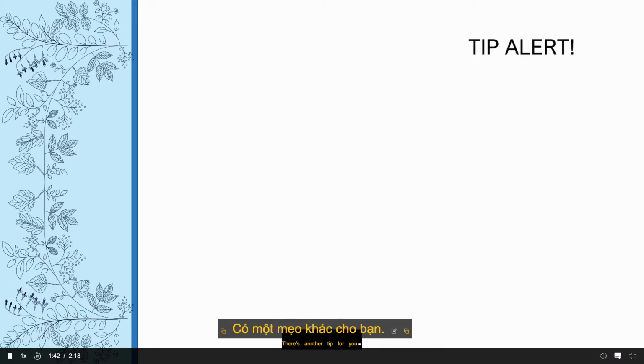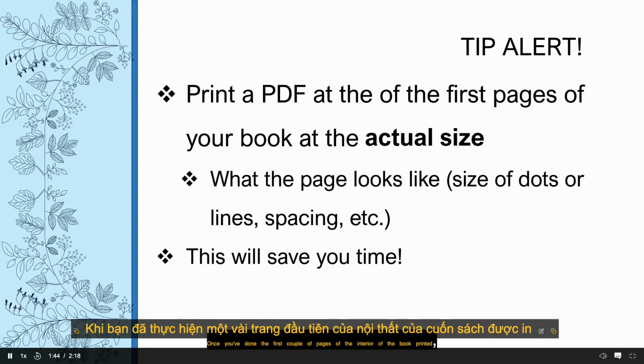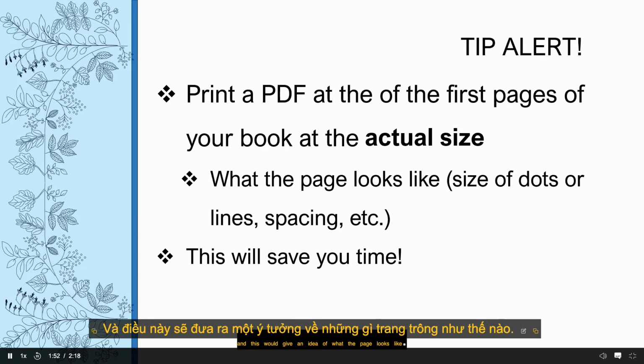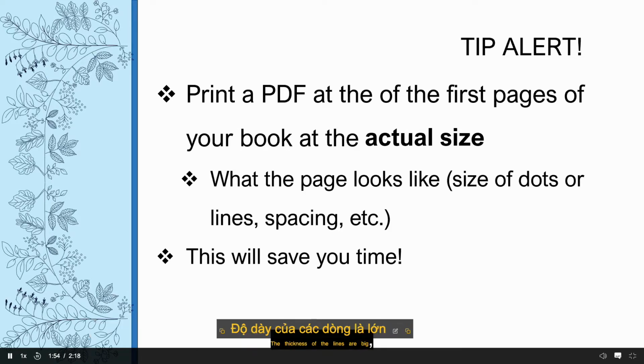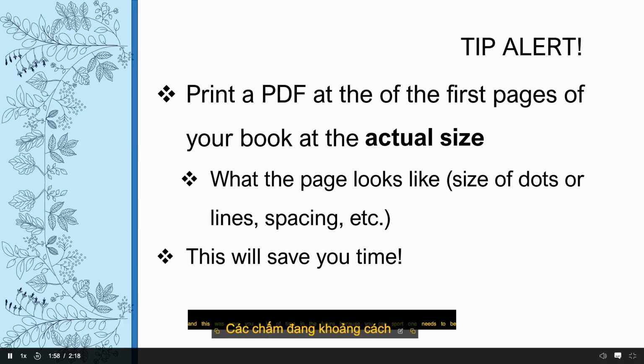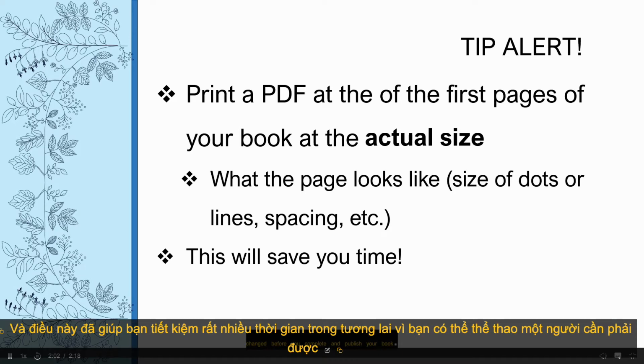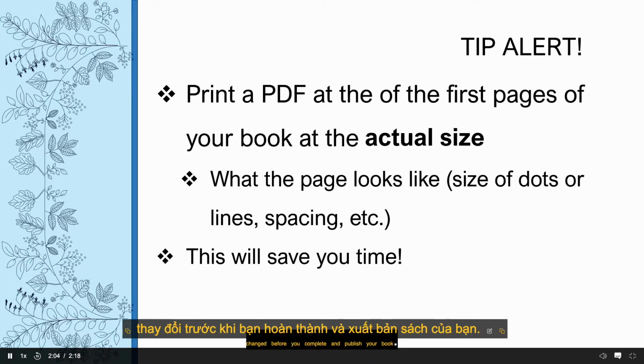There's another tip for you. Once you've done the first couple of pages of the interior of the book, print it as a PDF at the actual size, and this will give you an idea of what the page looks like. The thickness of the lines, how big the dots are, the spacing, and this will save you a lot of time in the future, because you can spot what needs to be changed before you complete and publish your book.